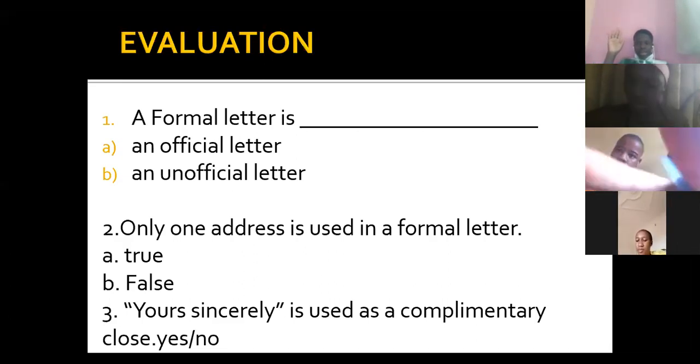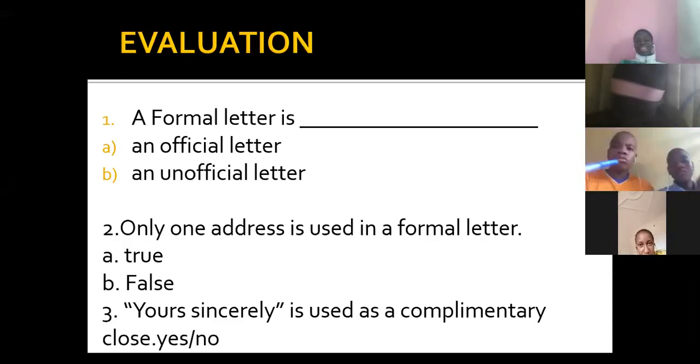Okay, Akimushire. Akimushire. Thank you very much.